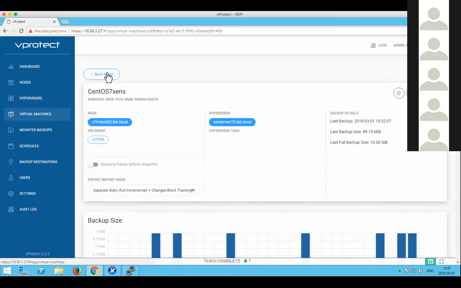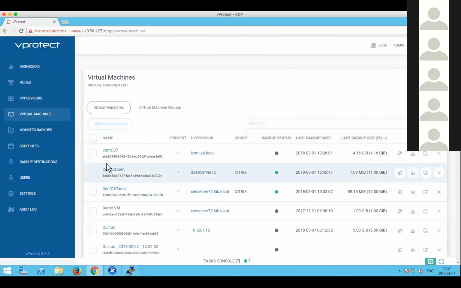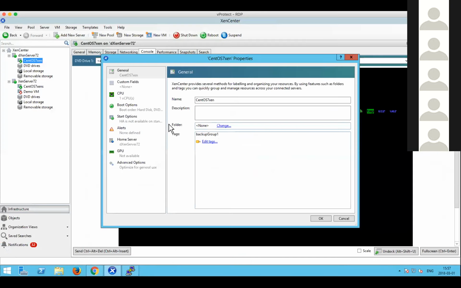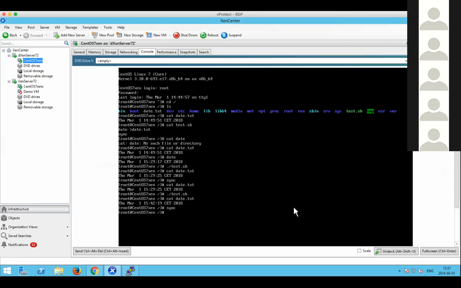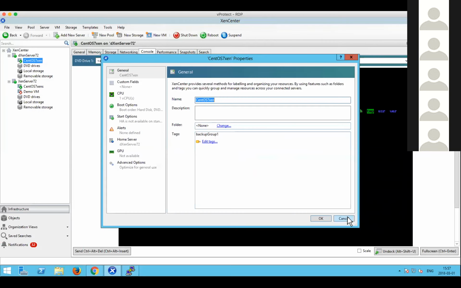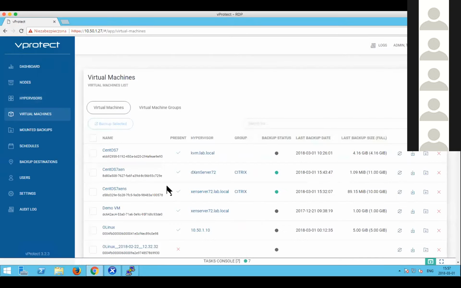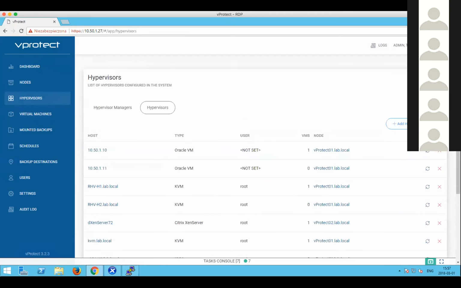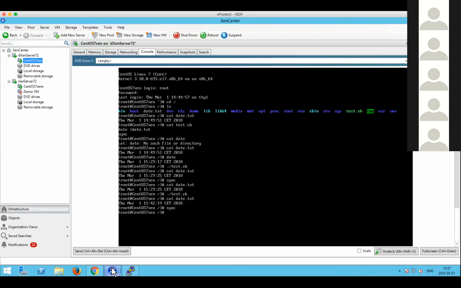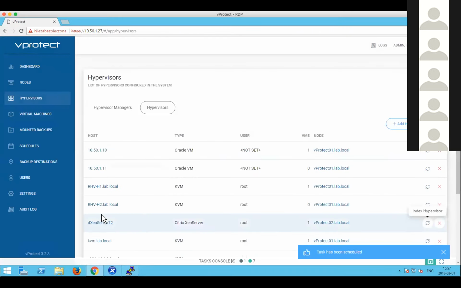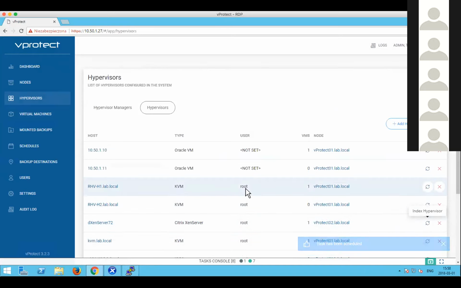Hold on. Maybe it would be nice to save that one. Okay, so what I have done right now is assign a tag, backup group 1, for instance, on my Citrix environment. This means that whenever we invoke indexing, or if it's done automatically, it's also updated. I guess this is the one, yes, the XenServer 7.2. Whenever the hypervisor gets indexed, you're also able to fetch the tags.